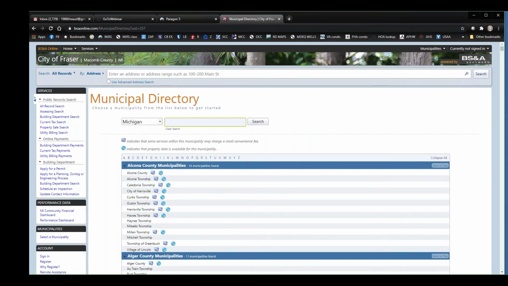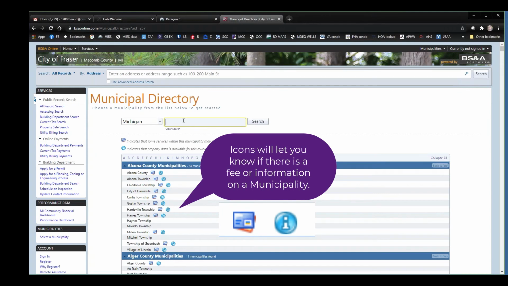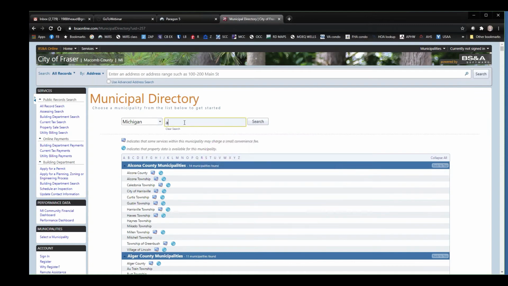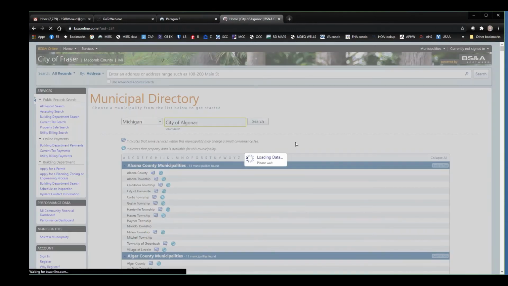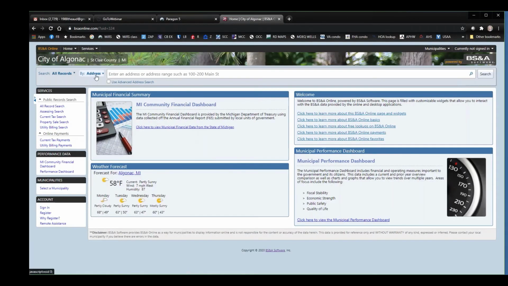So let's say you're in here and now you want to look up a property in a different municipality other than Fraser, where we were just looking. So what you can do is enter in the municipality. In this case, we're going to look one up in Algonac in St. Clair County. We're going to click that. Then it's going to ask us to input the information up here. We can search all records or certain things only, but I usually leave it at all records.